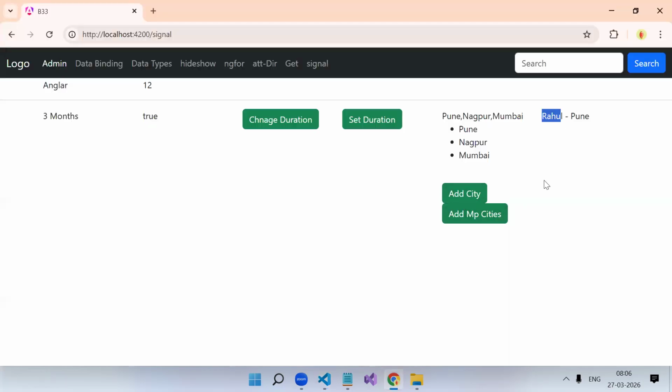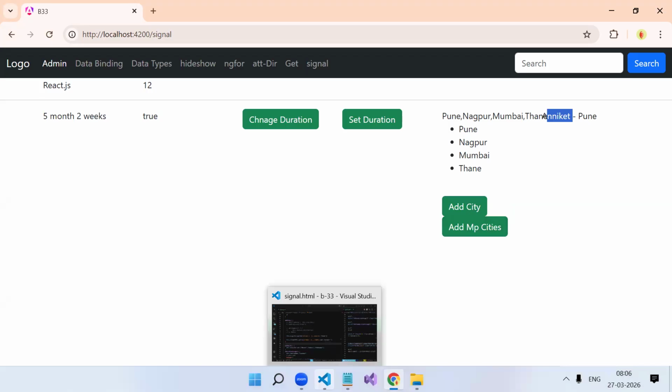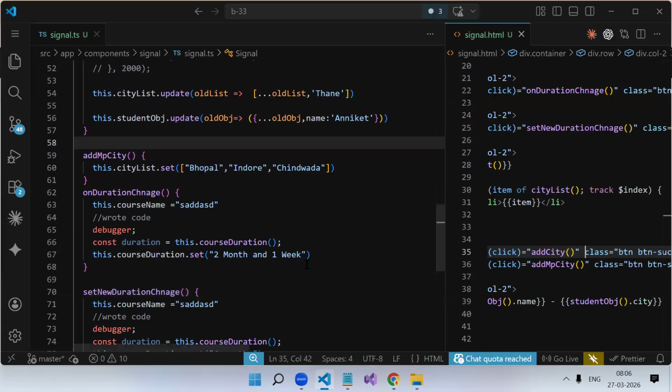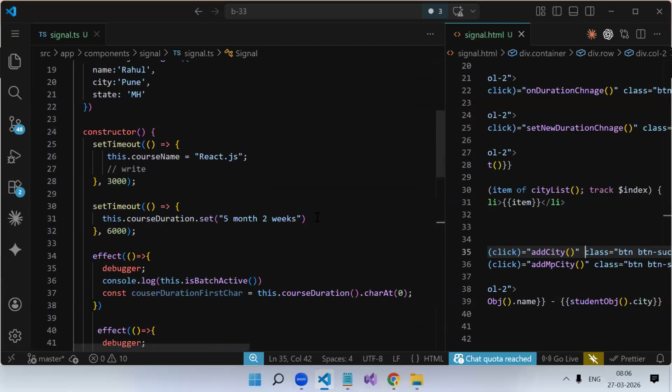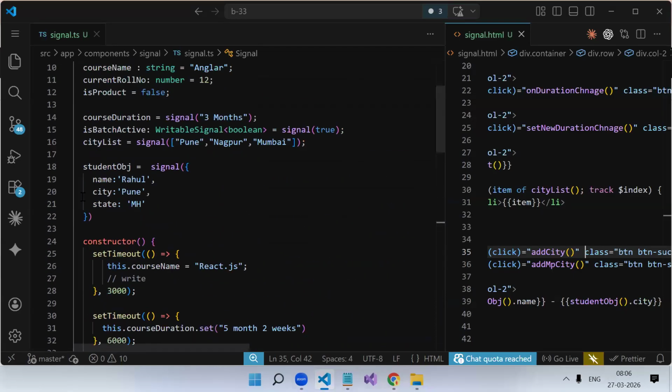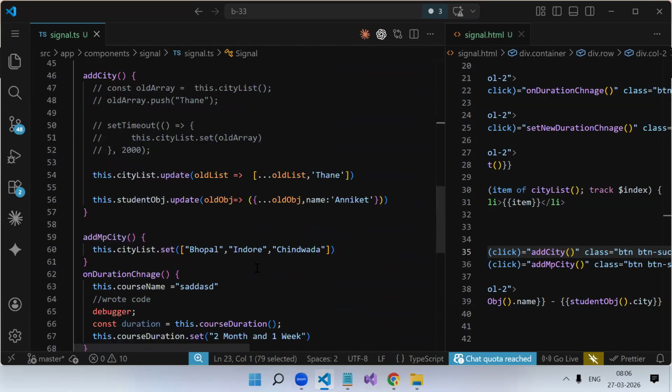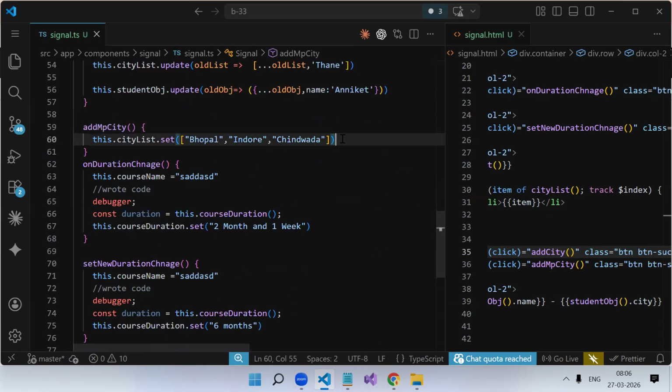So the old value is Rahul. If I click on this button, see, Aniket. Got it? But let's say you don't want to consider the existing object. While initialization, you have stored the Rahul detail. But let's say on click of the other button, add MPCT, you want to change it altogether. You don't want to consider the Rahul record.